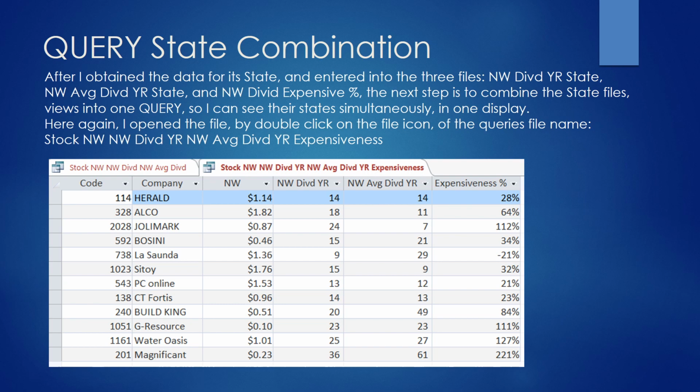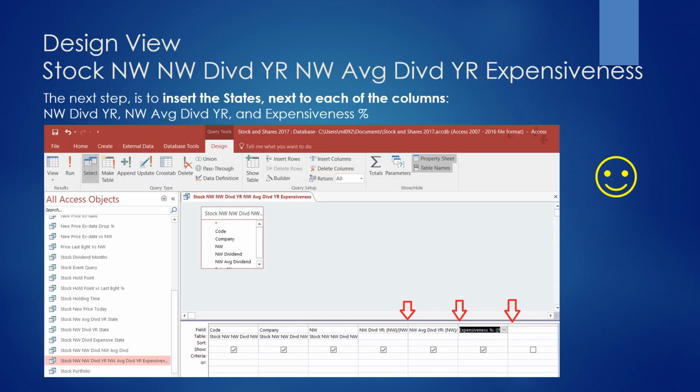Here again, I open the file by double-click on the file icon of the query's file names, stock new, new dividend year, new average dividend year, expensiveness. Design view, stock new, new dividend year, new average dividend year, expensiveness. The next step is to insert the states next to each of the columns: new dividend year, new average dividend year, and expensiveness percent.